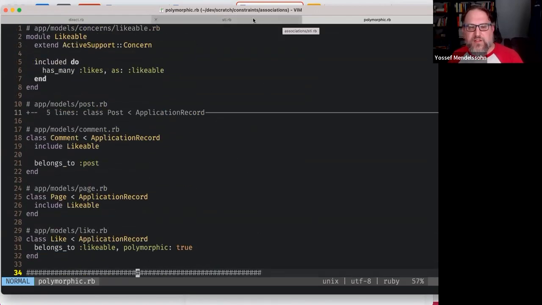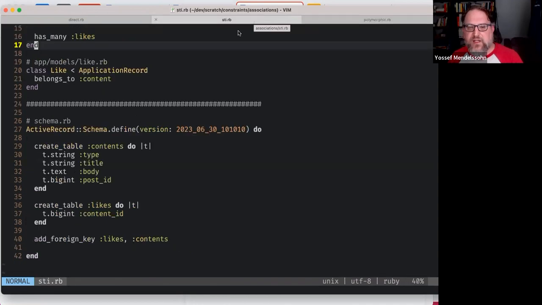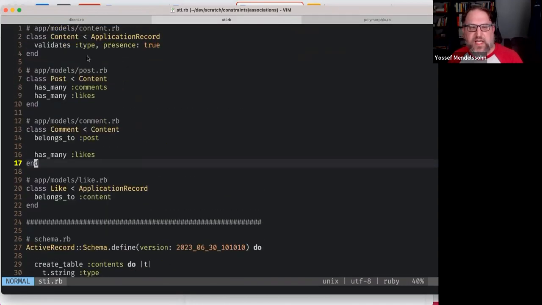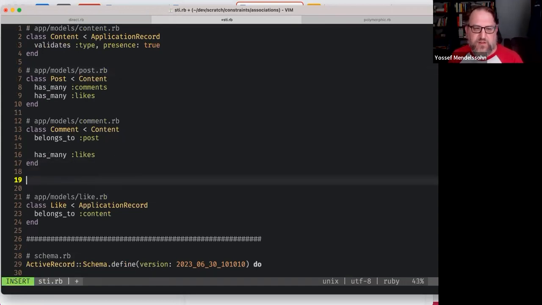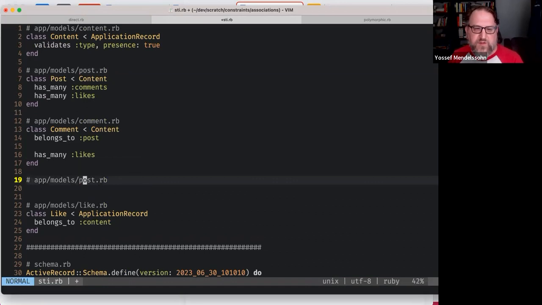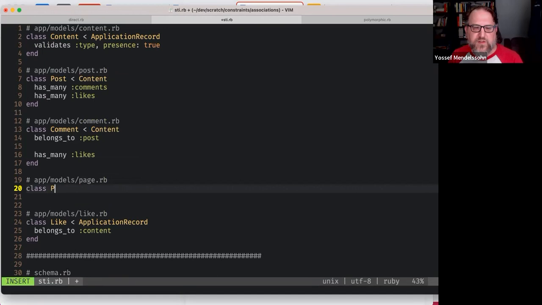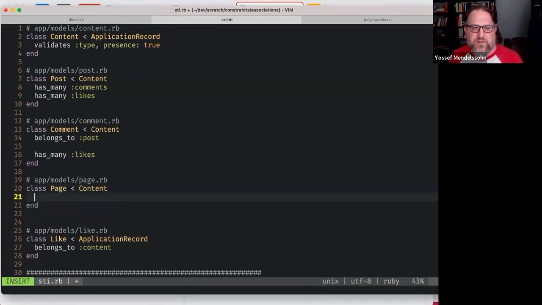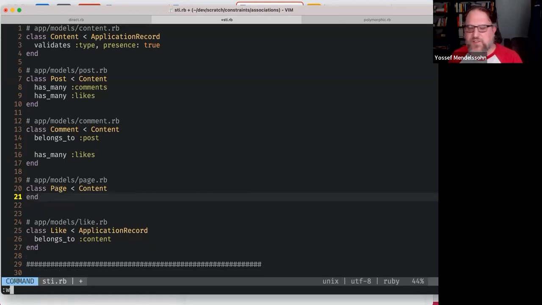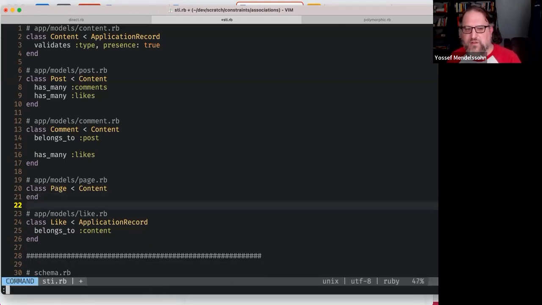Let's go back to the STI version. This again will be pretty easy. We'll just basically do this: class Page < Content. I think that's it, right? Like I said, there's no comments. So we're done. Oh, wait, it's not it because we have to say this.